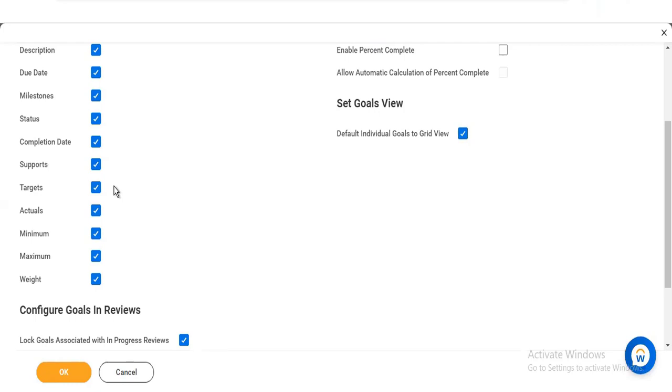Actual is pretty much the same as target. This is mainly to track the goal. These both are pretty much the same, this target and this actual. If you click over here as well, you can see it enables you to enter actuals for cascaded and individual goals. This target is also pretty much the same. I don't know why they have created the same thing twice.